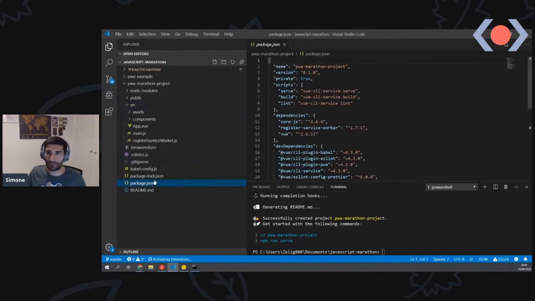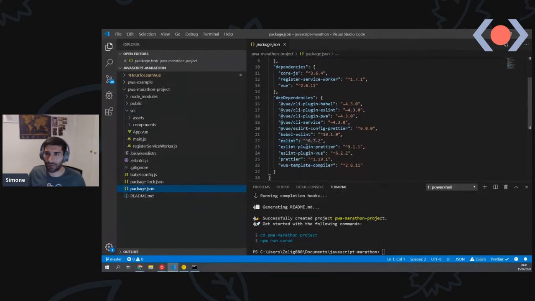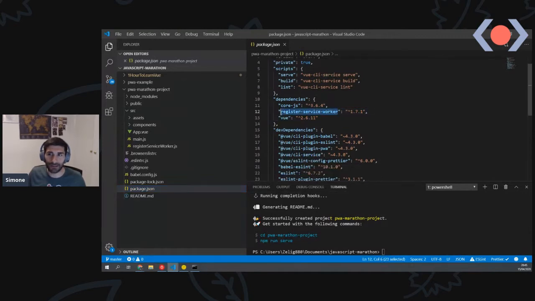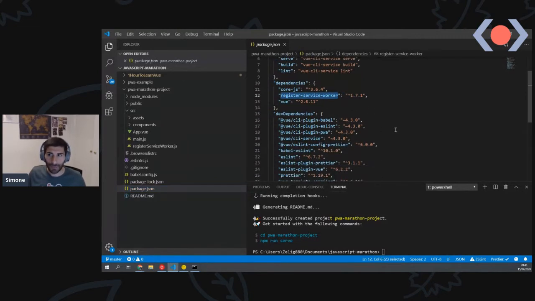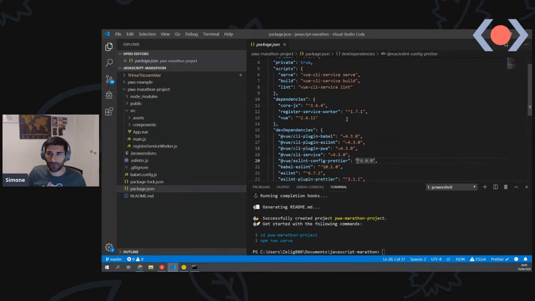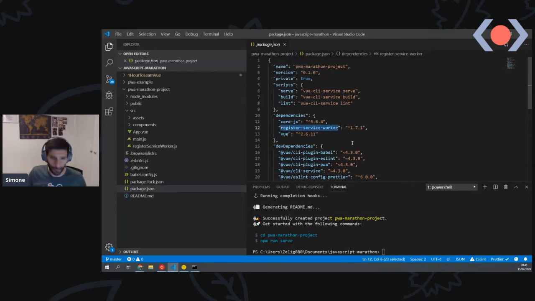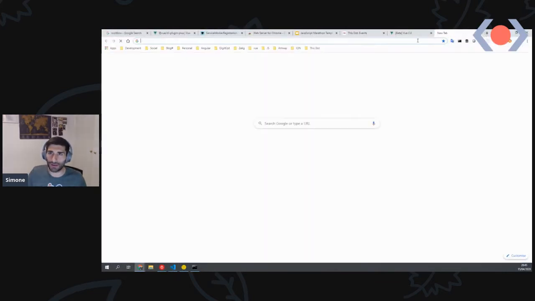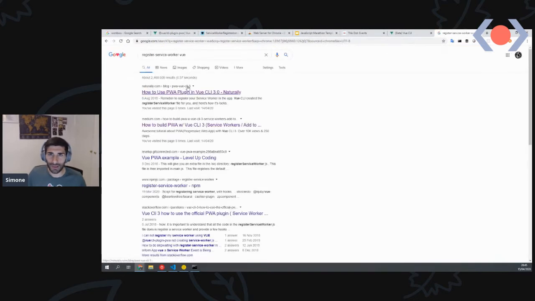The first and most important file will be the dependencies. So in your package.json, you see that there is a dependency called register-service-worker, and then there is the CLI plugin PWA. This one is the one that I already showed you before. I mentioned the reason behind it and its ability to create service workers for you when you build. But then up here, we also have the register-service-worker. This is another little plugin, also provided by the Vue team. I think even Vue is actually the maintainer of it.